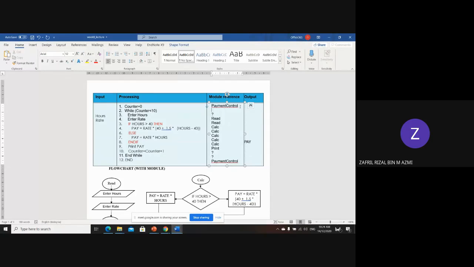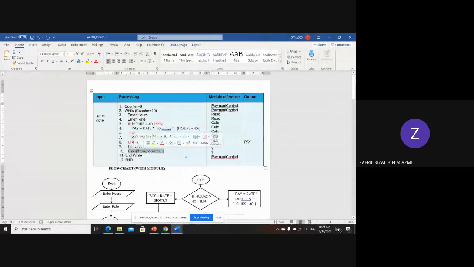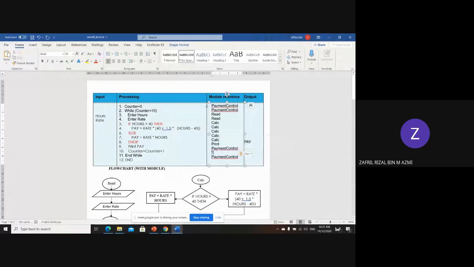And also the looping is between the payment control. Right, so this is inside of module read, this is module calculate, this is in module print. So this one, since we put it in control, it's supposed to be in payment control. Right, this is also inside of payment control.